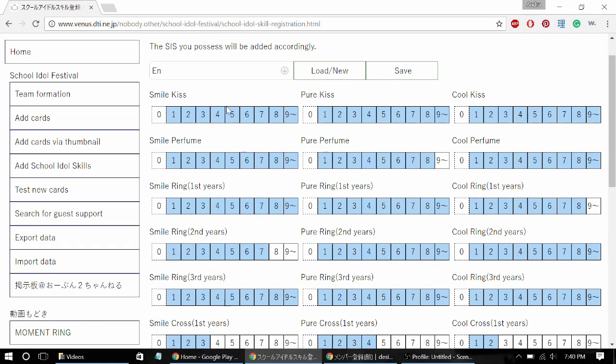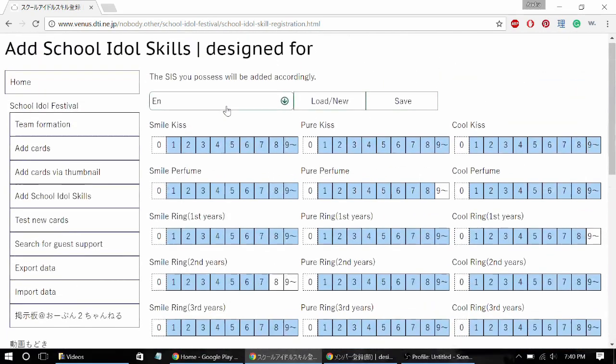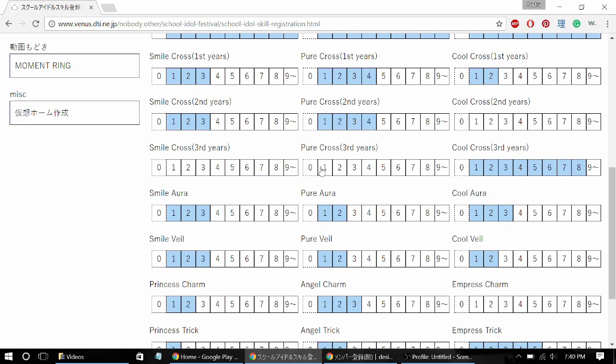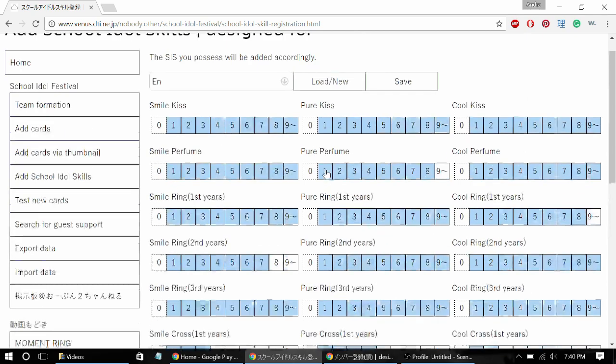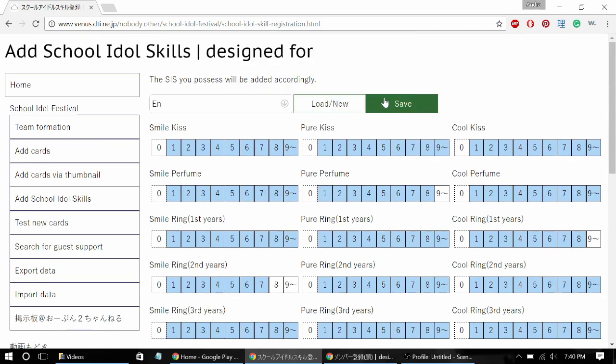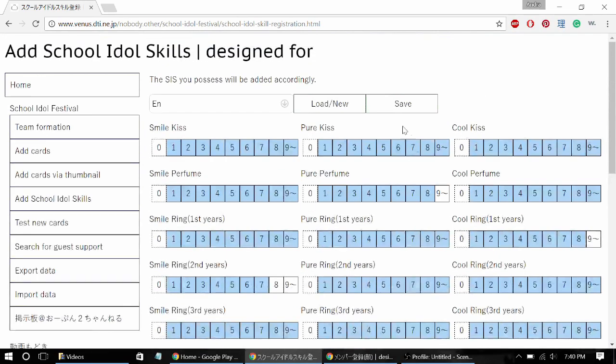Now it will give you a list of all of the skills. So you're going to want to go into your account and fill in the number. The options go from 0 to 9 and above, and you can click however many you have. So for instance, if I obtained a pure cross for third years, I could add it here and hit save. Again, hit OK, and it says it's saved. And now I'm going to take it off because I don't have one of those and I'm going to forget to do it later.